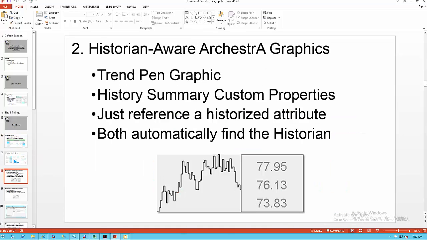All right, moving on to the second thing. The second simple thing we can work with when trying to get Historian data is some Historian-aware Wonderware graphics. If you are using Application Server and graphics, there are a couple of different kinds of things you can do inside your graphics to easily get Historian data right there into your InTouch applications to help you provide context to your data.